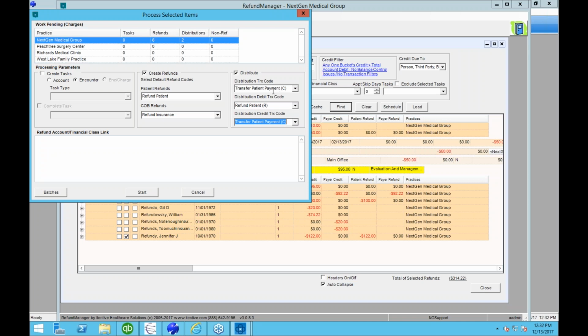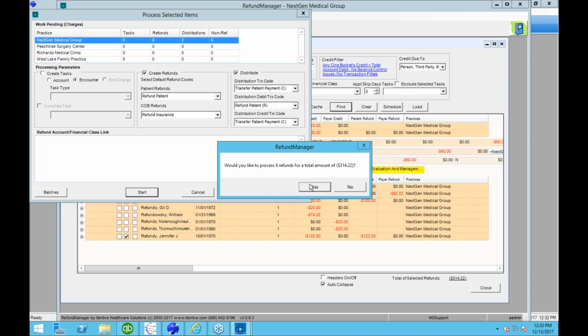But for our demonstration here, it's really this one that we care about for the distributions, and these two we care about for the refunds. So it'll remember these parameters, so you don't have to set those every time, and it'll remember the batch, like I said, up until it's posted. So we click Start, and RefundManager will go ahead and create 6 refunds for us.